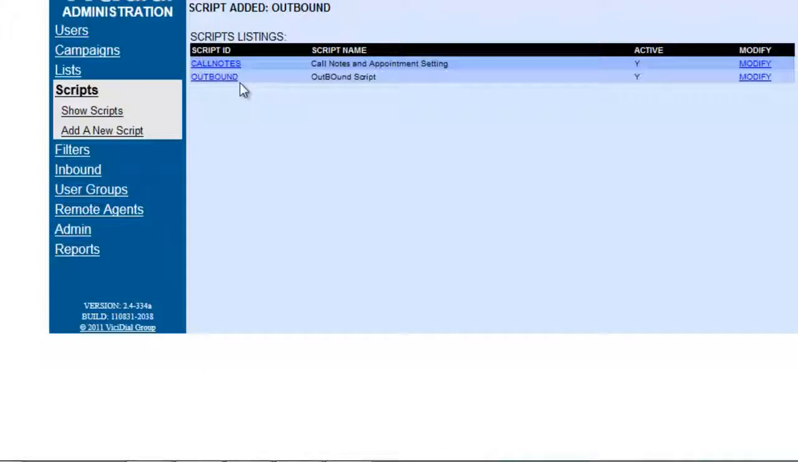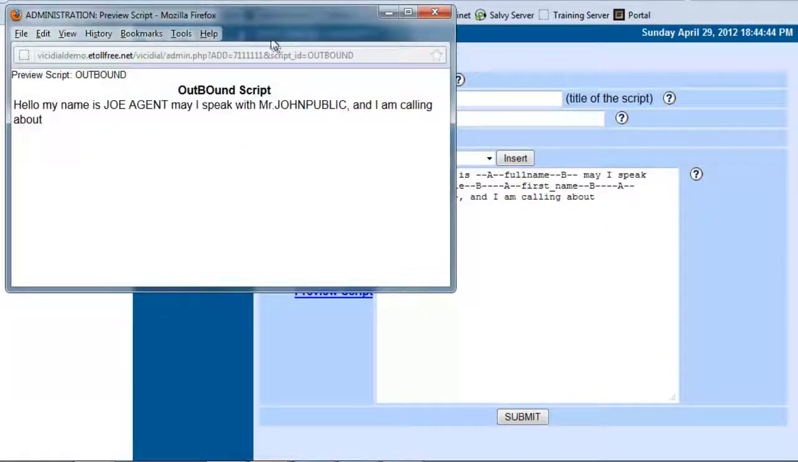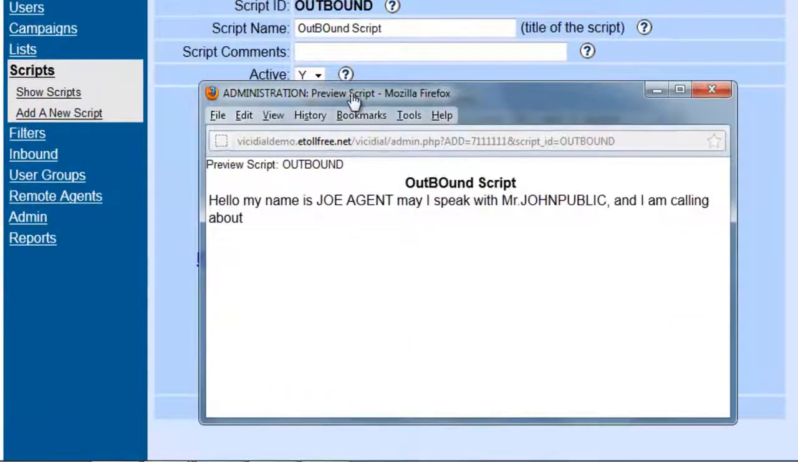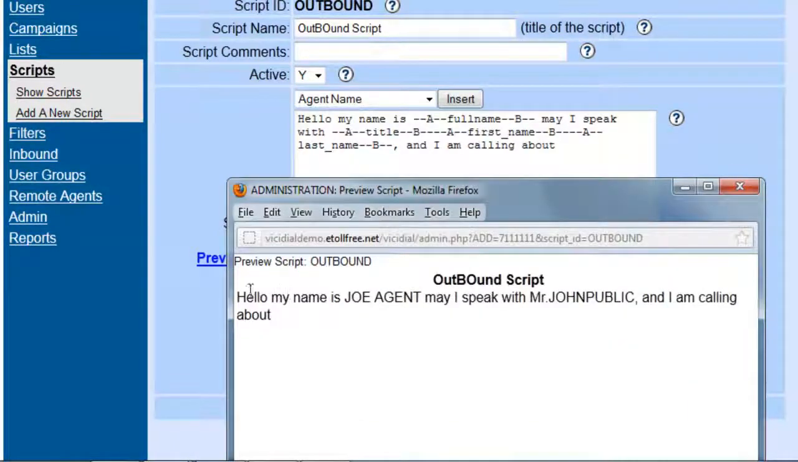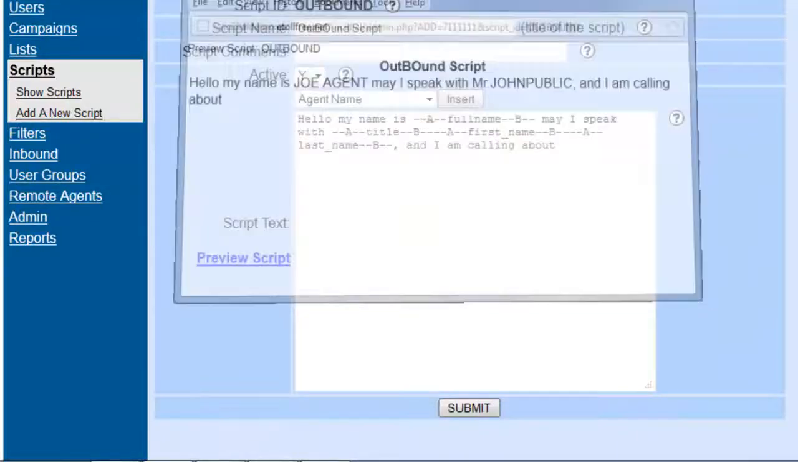And as you see here, now we have an outbound script. If you want to see what it's going to look like, you would see that the script name shows here as outbound script, or my description. And as you see in the preview, it filled in the blanks. So hello, the agent name for this will be Joe Agent. May I speak with Mr. John Public? Yes. And I'm calling about blah, blah, blah. So this is what the agent will see when the script pops up.